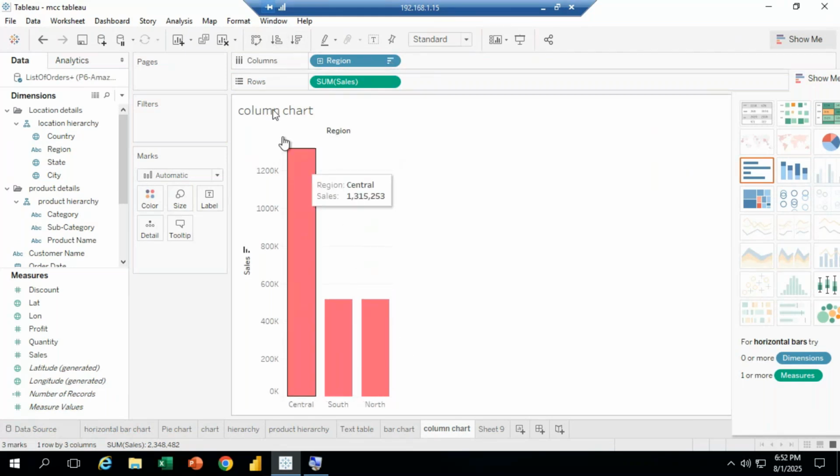See, if I don't want this chart, if I made some mistakes and I don't want all these things, and you want to clear, go to here, clear sheet. Here we can select the clear sheet also.